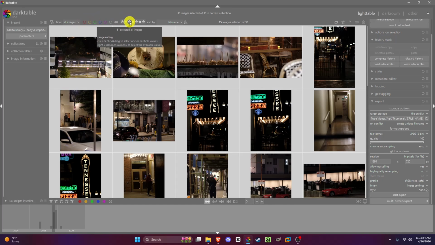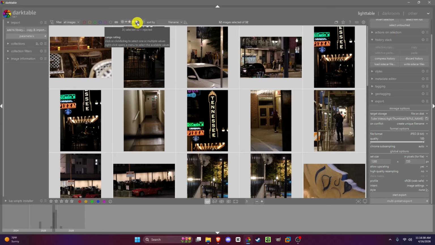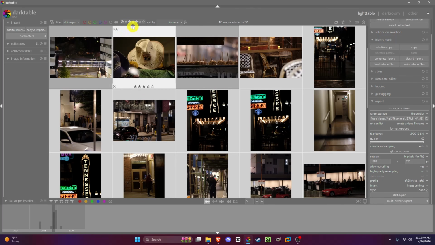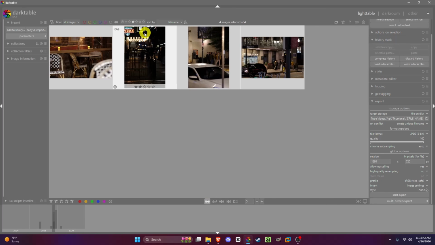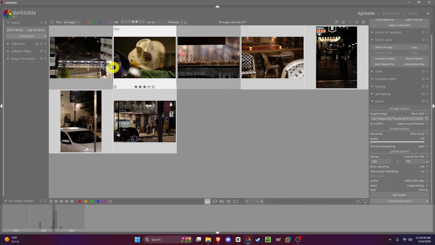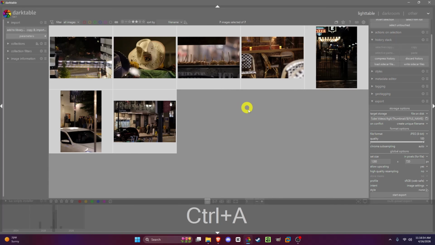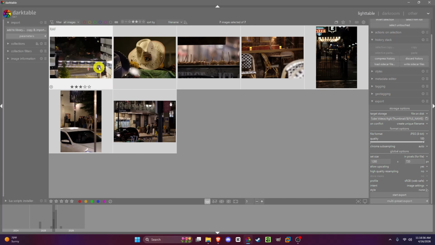Now, whenever you want to see the 2 star and 3 star, if you hit 2 like that right there, it'll show you where it's on the second one. And then if you hit shift and then click the 3, it'll give you the 3 stars. That way you'll only have these selected. And if you hit Control A, it'll select all of them for you.